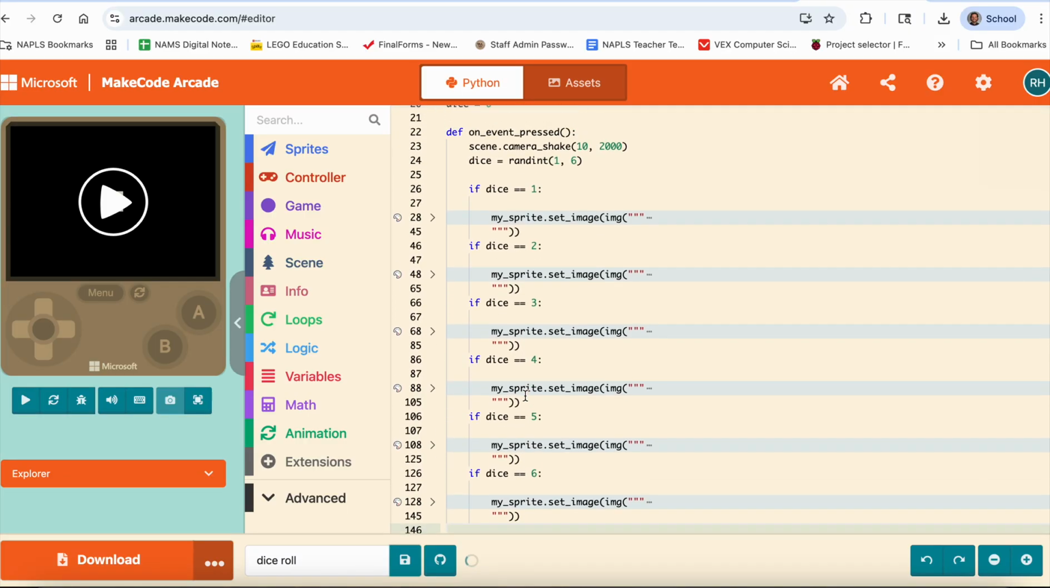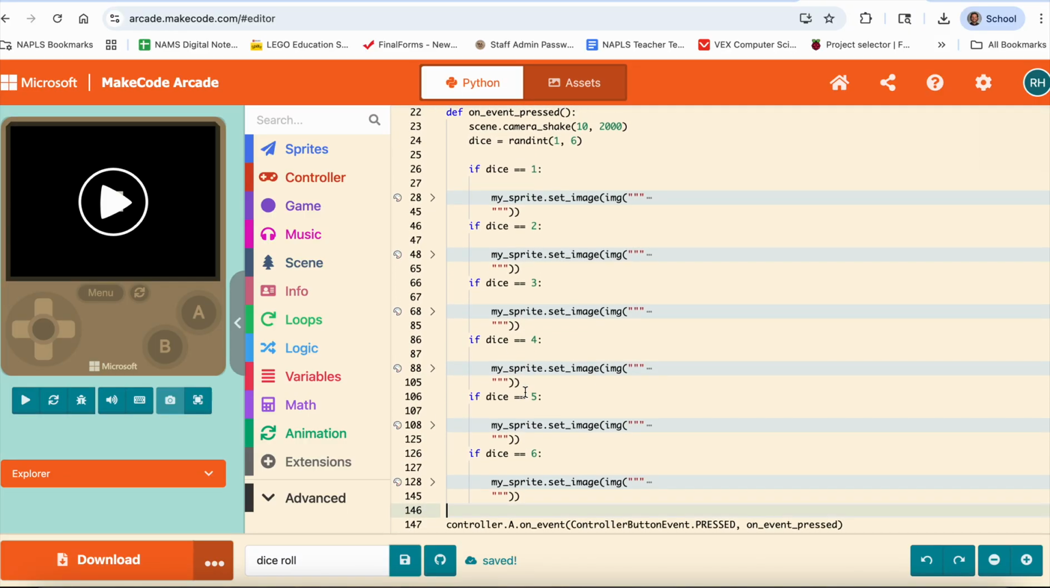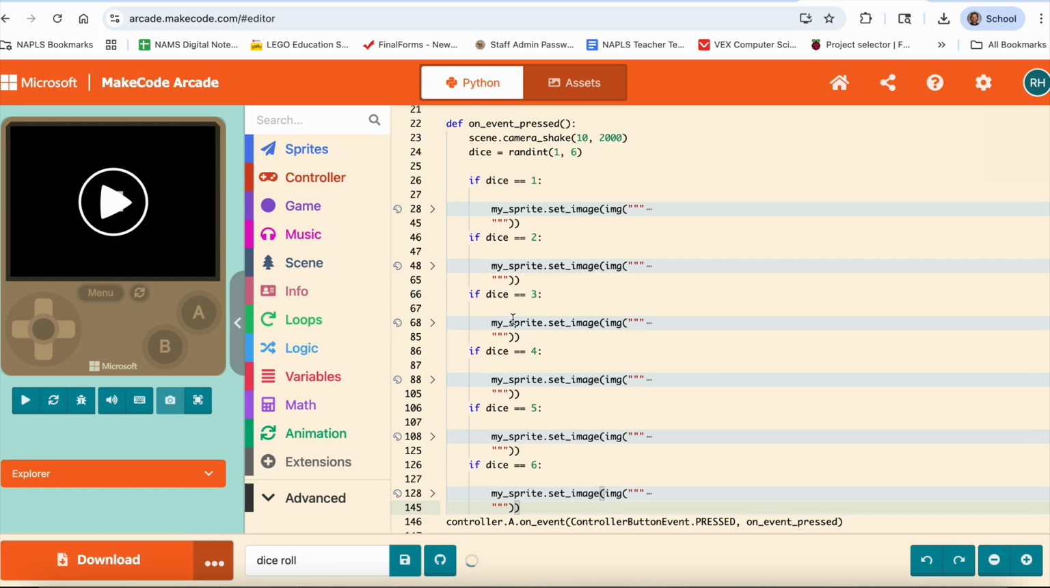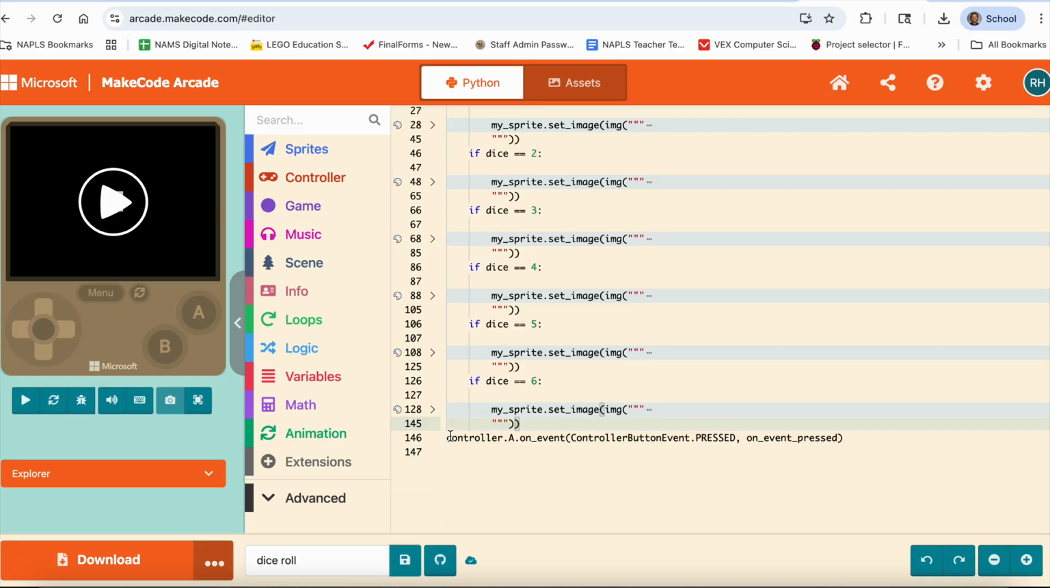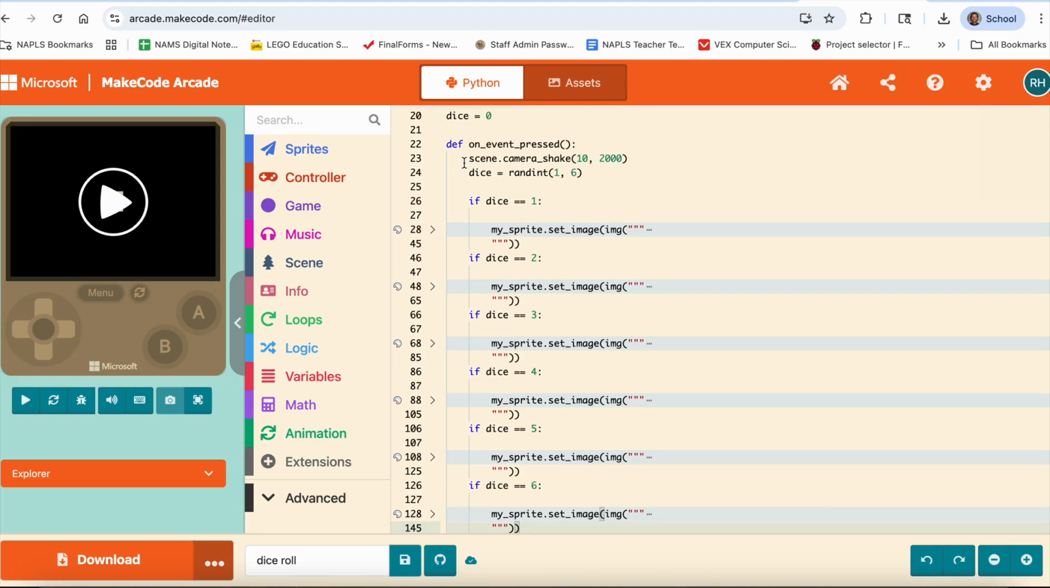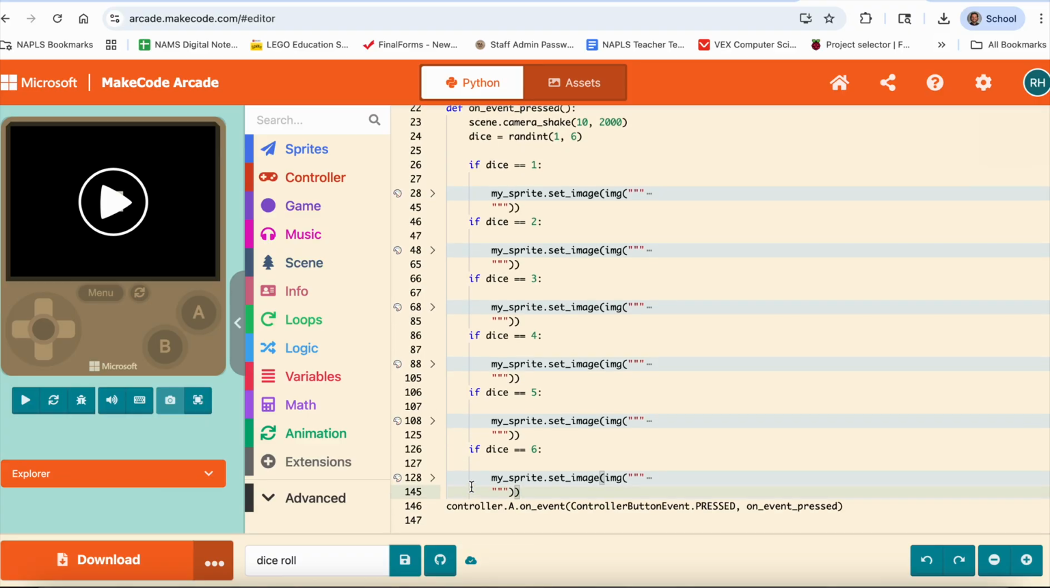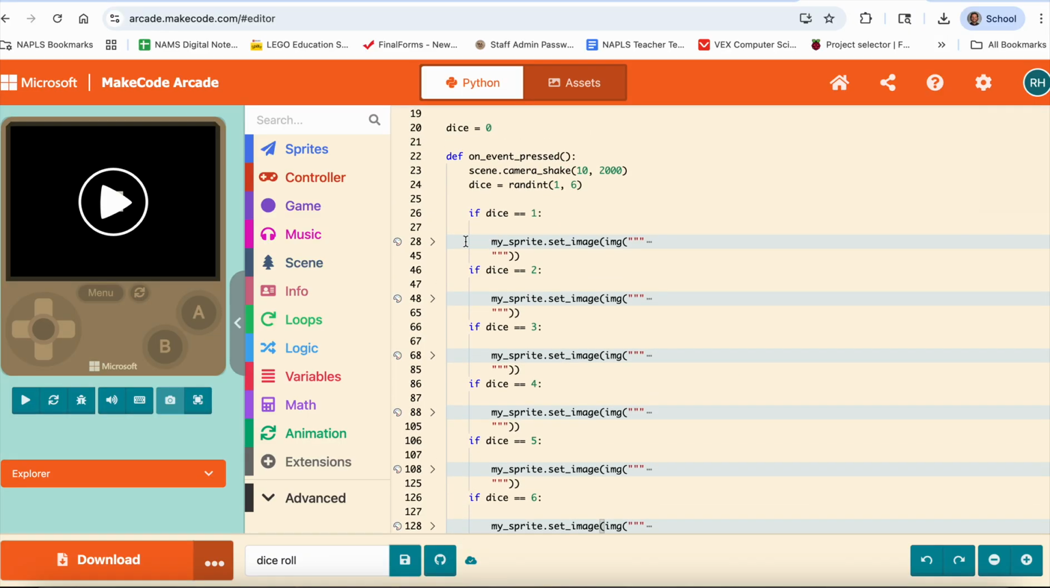So let's see. With our DEF, it's got nothing inline until the very bottom, which is our last line of code, the C of controller. And then tabbed over, scene dice, and then all of our if statements are inline. And then within each if statement, tabbed over is our set the picture. All right, so let's try it out.